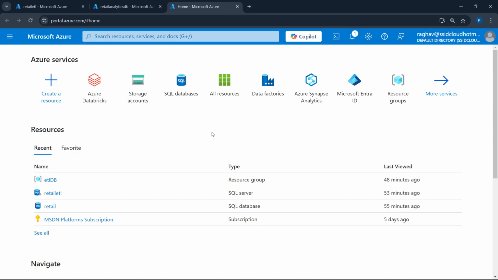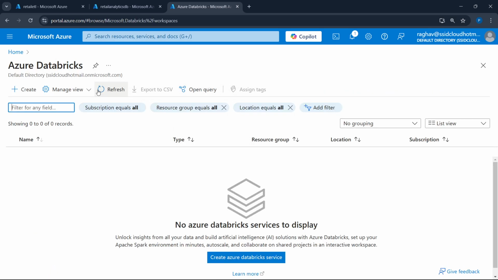Hello and welcome. In this part of the video, we are going to perform some transformation and cleaning on our data, and we will be using Azure Databricks for it. So let's get started. Let's first create a new Azure Databricks workspace.